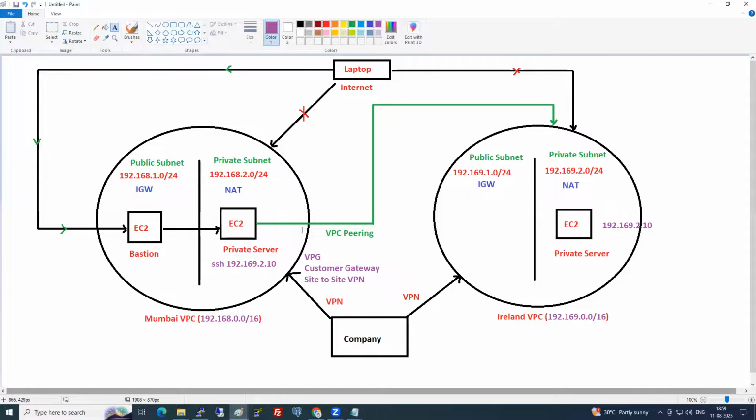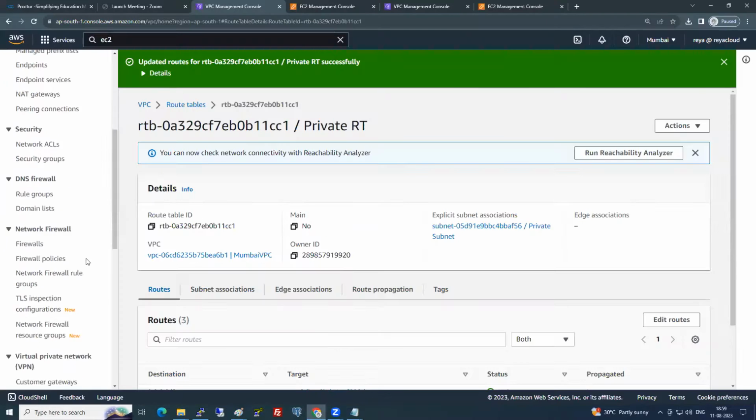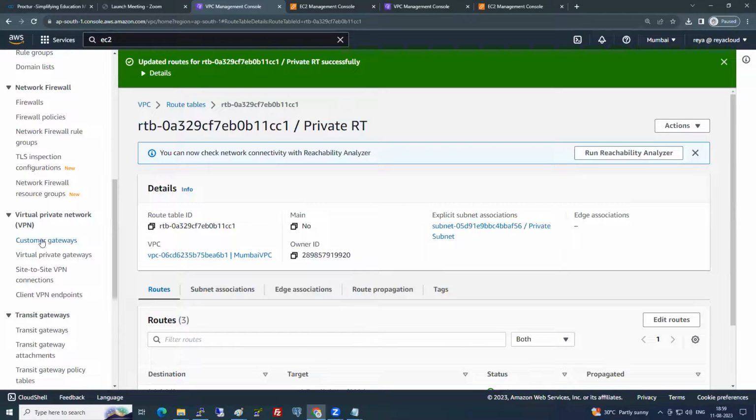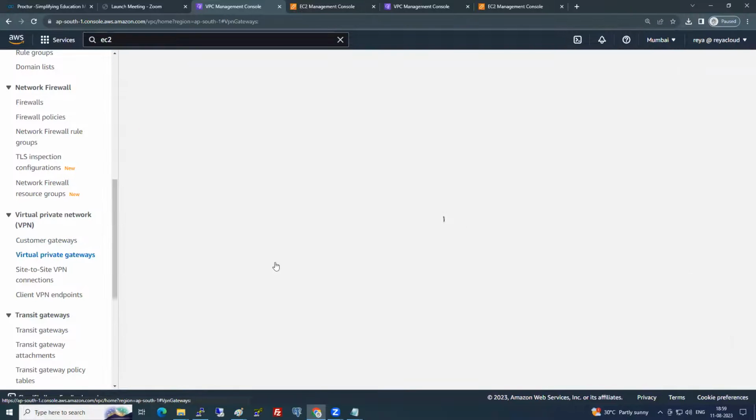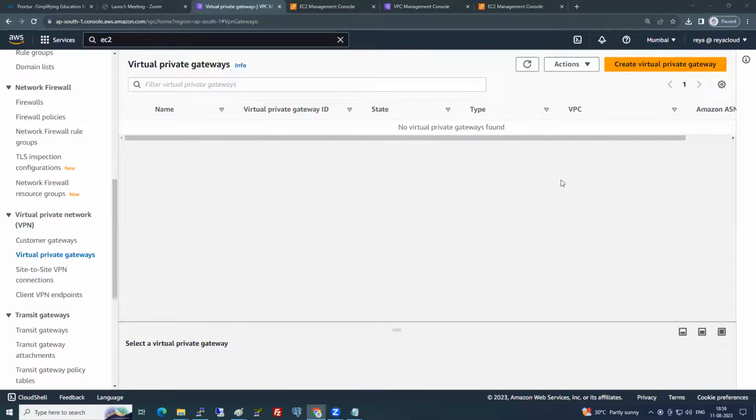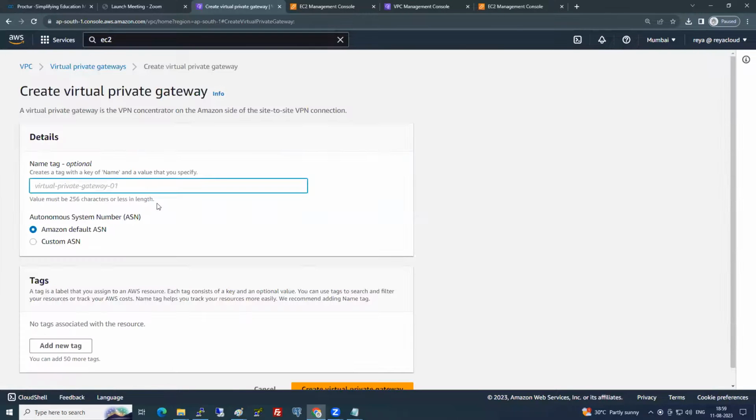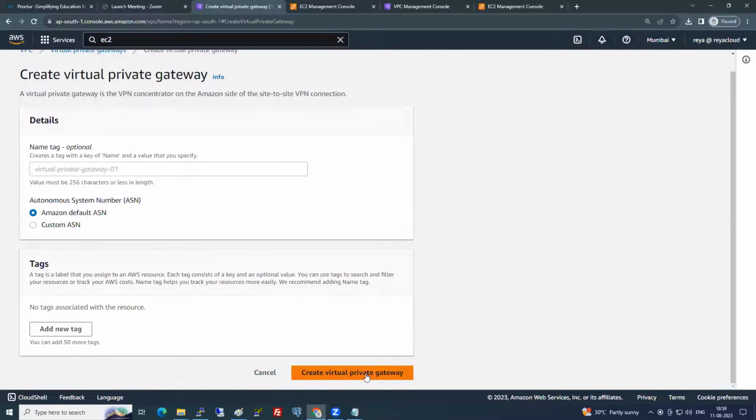Guys, on the left side, if you go to the VPC section, do you see this here? Customer gateway, virtual private gateway. Click on virtual private gateway. As we don't have a company now, we cannot create it, right? Click on create virtual private gateway, give the name, and then click on create. That's it. Nothing else to give here. Just give the name and create it.